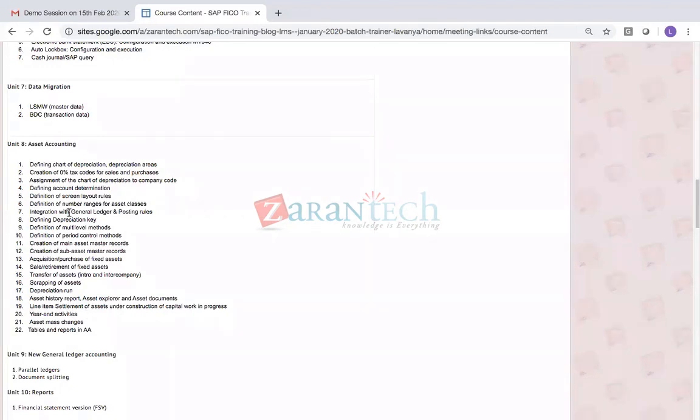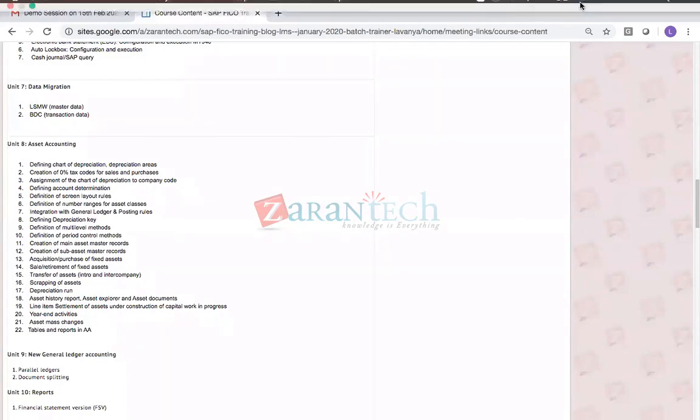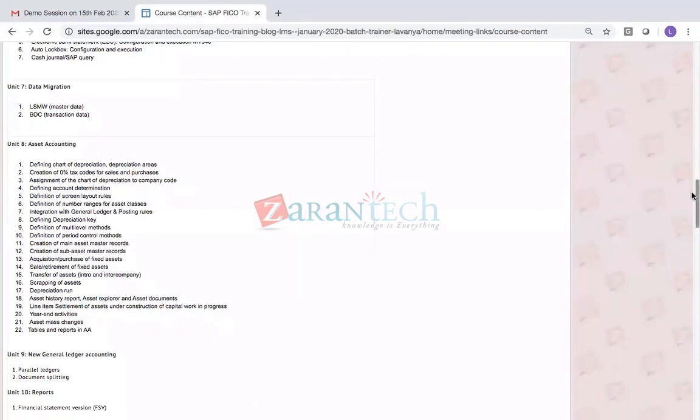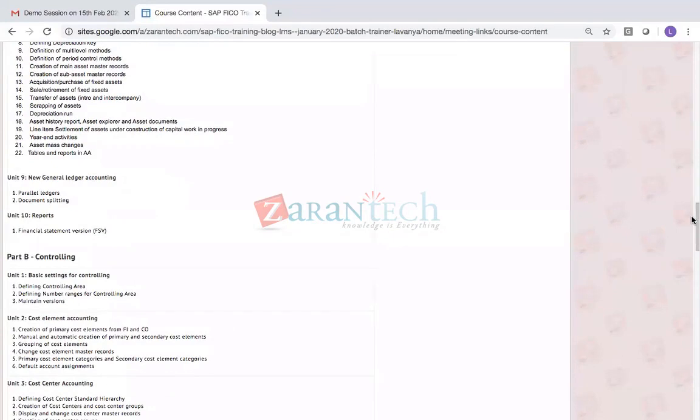Apart from the normal configuration in asset accounting, like how to do the depreciation, how to create the asset master, what are the different tables, and how to create the sub asset, acquisition or purchase, the retirement or sale of an asset, transfer of an asset, both intra and intercompany, and scrapping of assets. So all this will be covered. And this will mark the completion of FI.